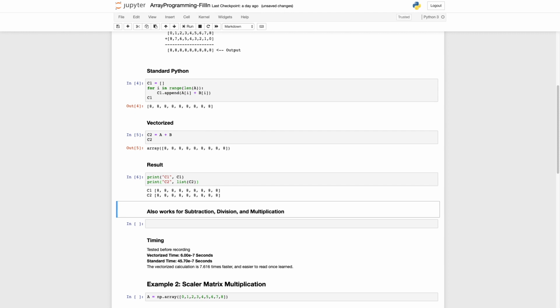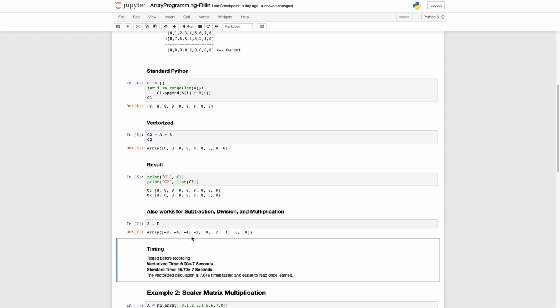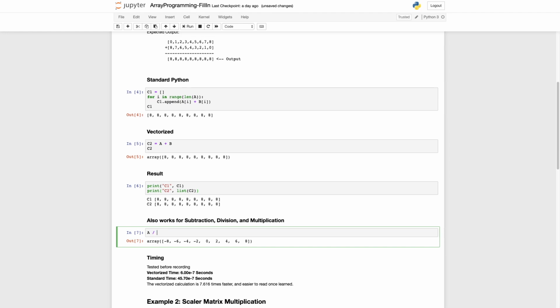This also works with other operators. So if we wanted to say do A minus B, it works just fine. Or how about A divided by B? That would be not good because B has a 0 in it. So let's just do C1 because there are no zeros in C1, and that's fine. So A, 0 through 8, divided by C1. So 0 divided by 8 is 0, 1 divided by 8 is 0.125, 4 divided by 8 is 0.5, and so on. So it's just doing the individual operation for every single index corresponding to A and C1.